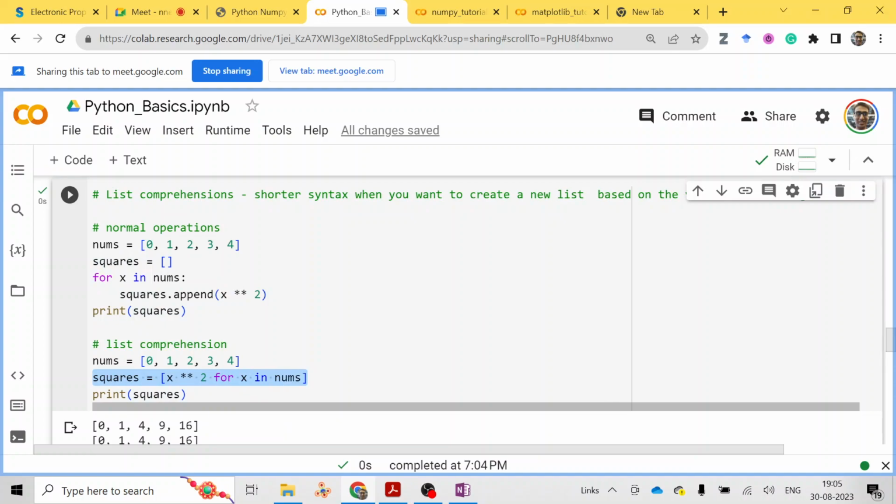So we can write squares as just these 2 square brackets, x squared for x in nums. This is also the same thing, but we are bringing the for loop within the list as well. So this helps us to shorten our code and make it more readable. This list comprehension is very useful, right? These 3 lines of code were just changed into this x squared for x in nums.